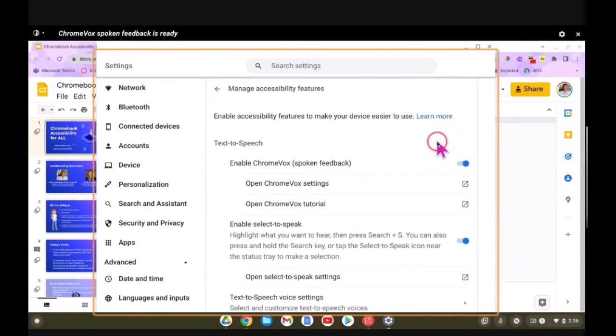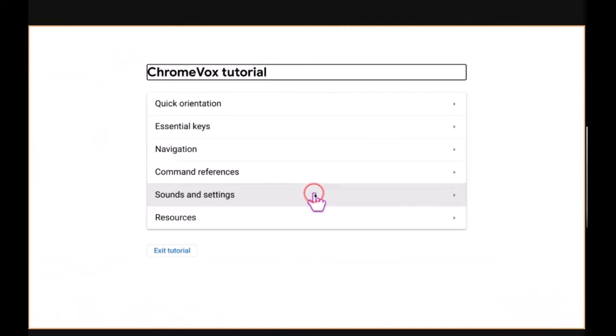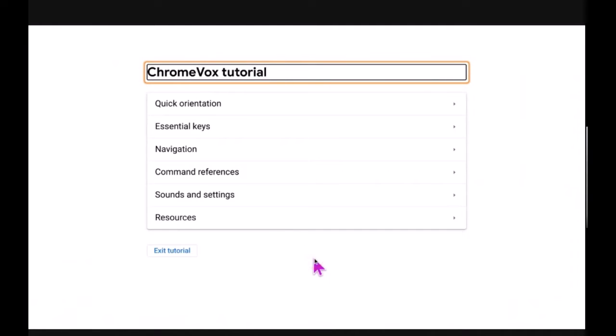ChromeVox spoken feedback is ready. Settings, manage accessibility features. Now there's a whole list of settings and a tutorial. Open ChromeVox tutorial. ChromeVox tutorial. Heading 1. Press search plus right arrow or search plus left arrow to browse topics.